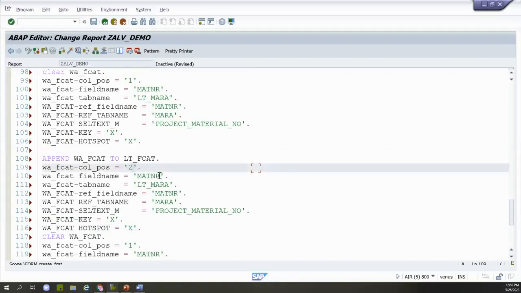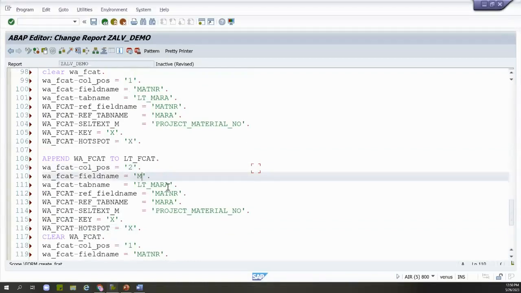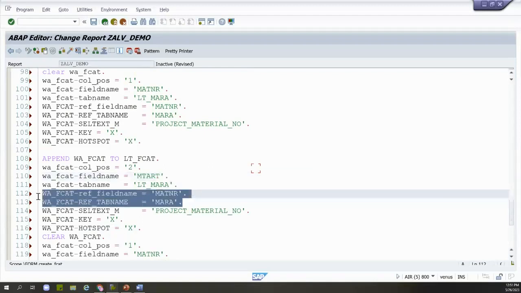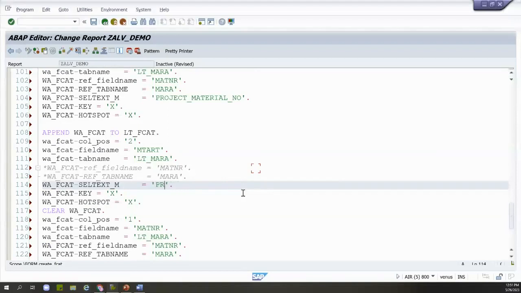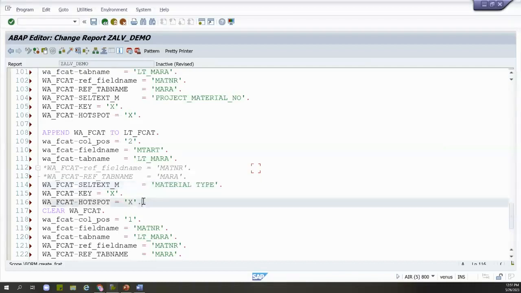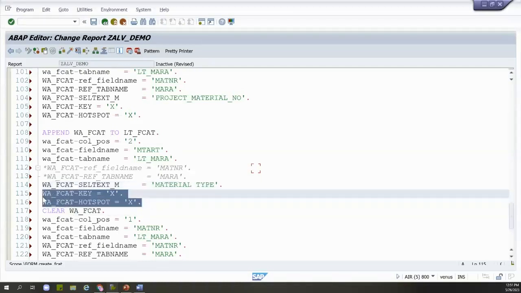The position 2 will be your MTAT, correct? Material type. Here I will just use the tab name Altimara, and let's not give any reference name or reference field. As I said, it's not required as such, but here I will just give material type. Then append. It's not required here, this key and hotspot.